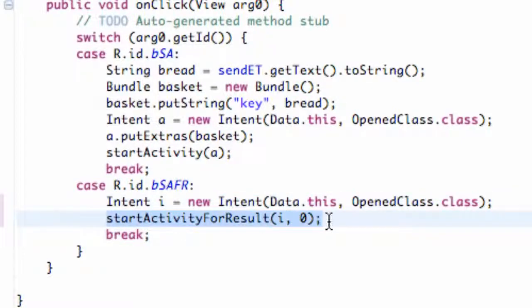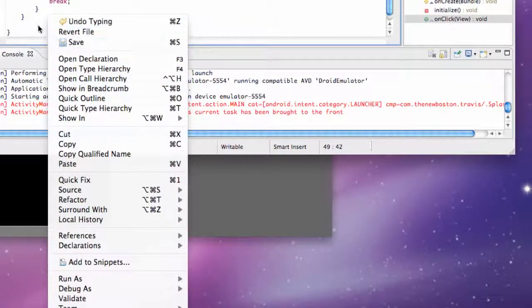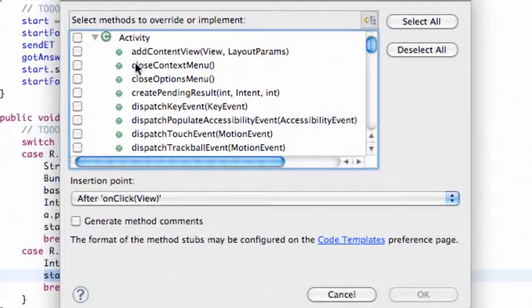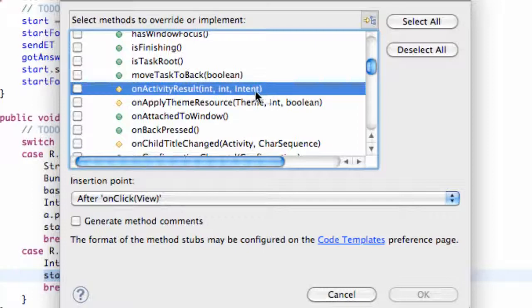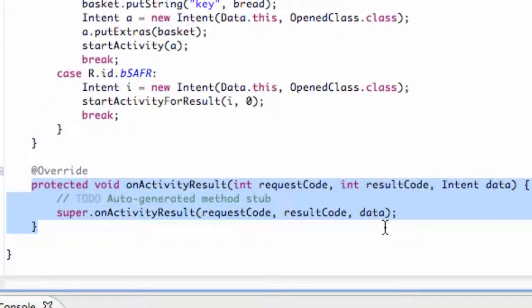And anytime we use startActivityForResult, we need to import the method onActivityResult. So I'm just going to right click again, go to Source, Override/Implement Methods, and this comes from our Activity class. So we're going to say onActivityResult right here. Again, it takes in two integers and an intent. I'll break this down more as we use this method, but we've set this method up now, and that's pretty much the end of the tutorial.